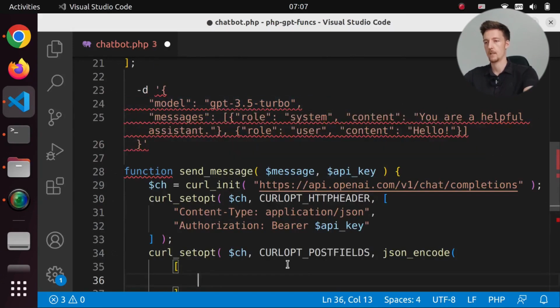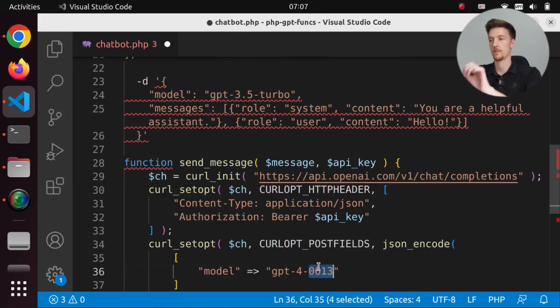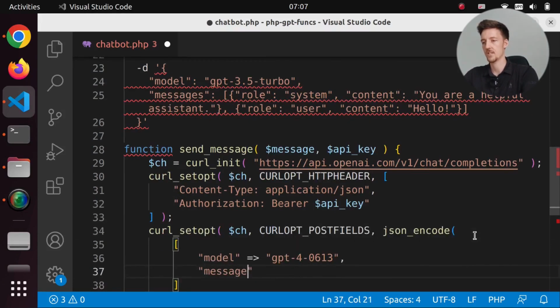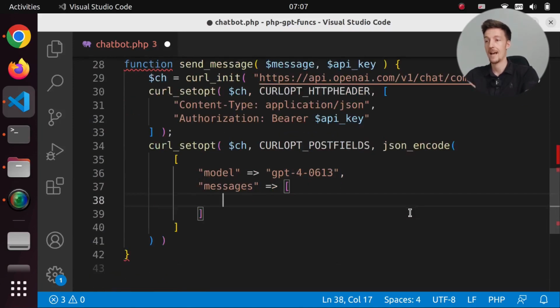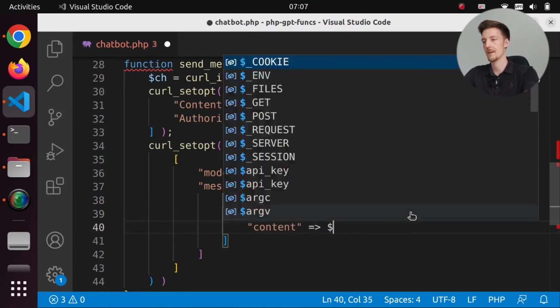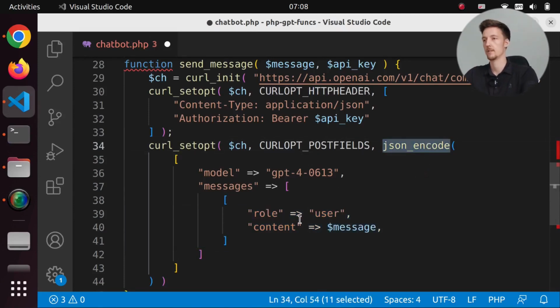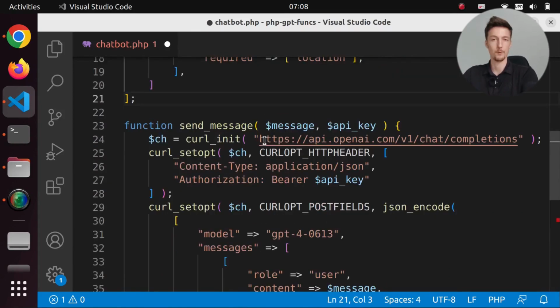We have the model. Now for the model, we have to use GPT-4 0613, which supports function calling. The old ones don't support it. And then we have to set the messages, which will be an array. And it is an array of objects which have a role, which is user, and a content, which is the message that we gave. And again, this array will be turned into an object in JSON when we call json_encode. And that's basically it, how you send a message.